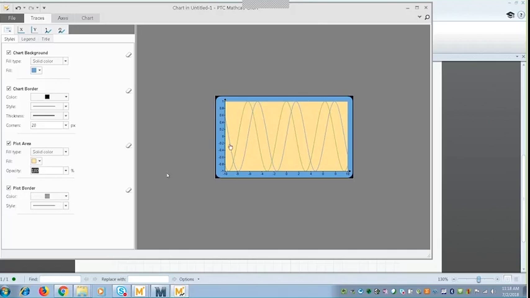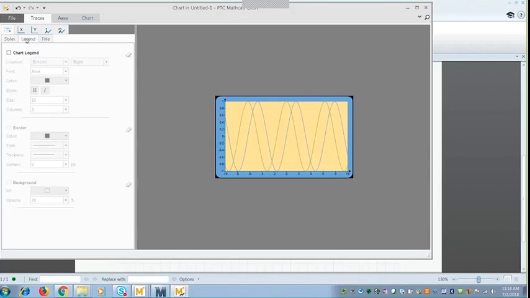The plot border is this area around the plot itself, and so we can make that, I guess, a solid line, and it's gray. So there it is. Now, that is just this tab here, the chart, and we're on the styles. So now if we go to the legend, we can activate the legend.